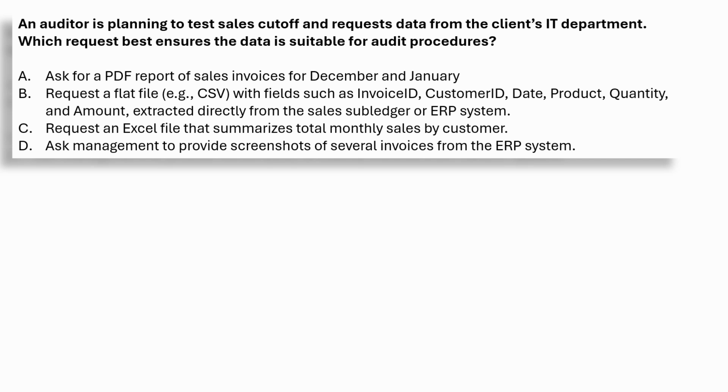Option A says ask for a PDF report of sales invoices for December and January. Nope, a PDF is like a photograph of the data. Looks nice, but you can't sort, filter, or test it effectively. It's audit window dressing, not usable raw data.